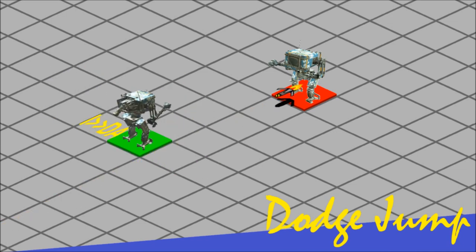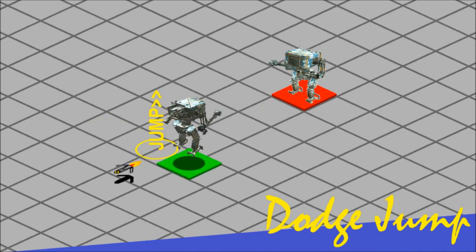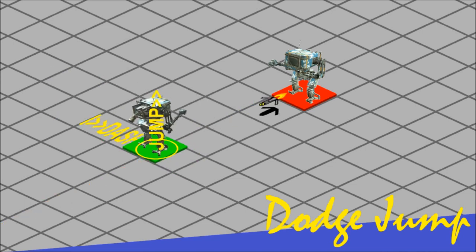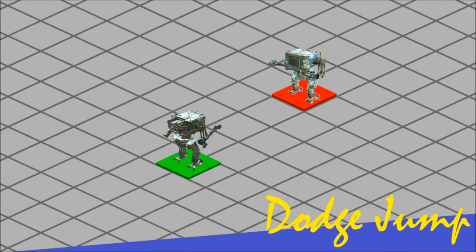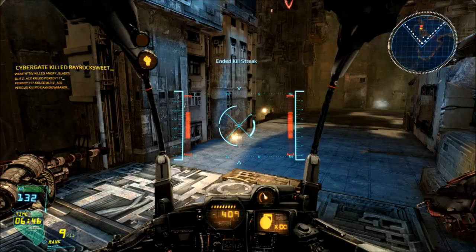The benefit to this is that a jump can come out of a boost at any time, so you can more naturally time your jump. The downside is that you end up closer to your enemy than when you started, though this isn't always a bad thing. Let's take a look at some clips of the dodge jump and boost jump in action.